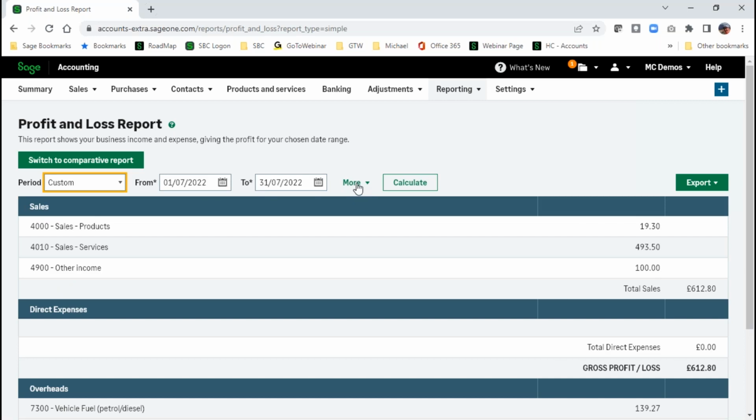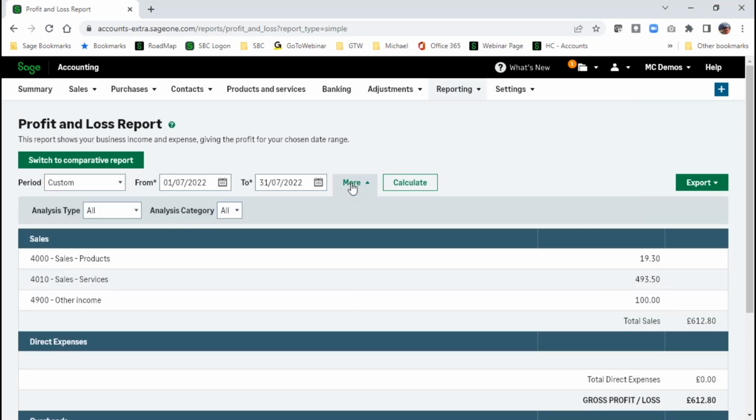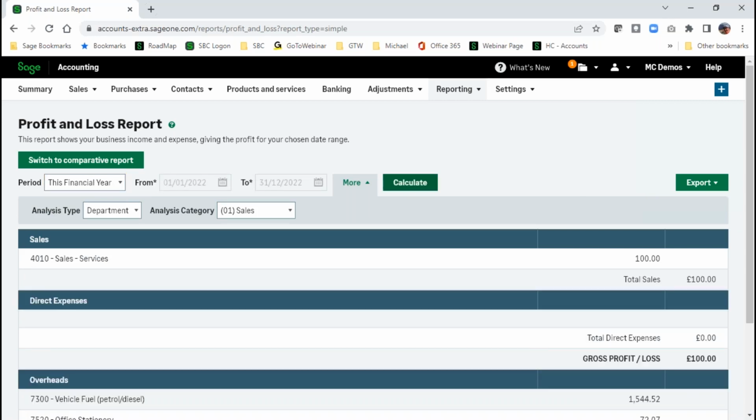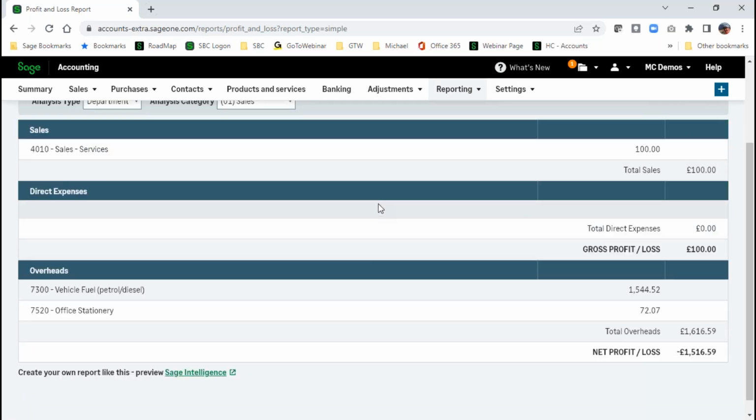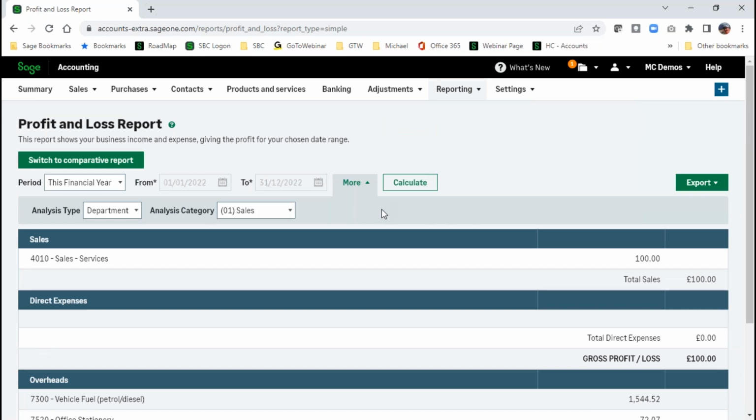You can also as well click the More link. And from that More drop down, we've got the analysis type. So I'll say, right, I want to run this report for departments, and I want to run it for my sales department. But let's just go back to the date range there. We'll choose this financial year. I'll click calculate, and it'll regenerate the figures for me based on the type of report, profit and loss, and also the additional criteria that I've run it for, so the date range and also a department in this case. So it runs the report. Obviously not a lot of information on that one.